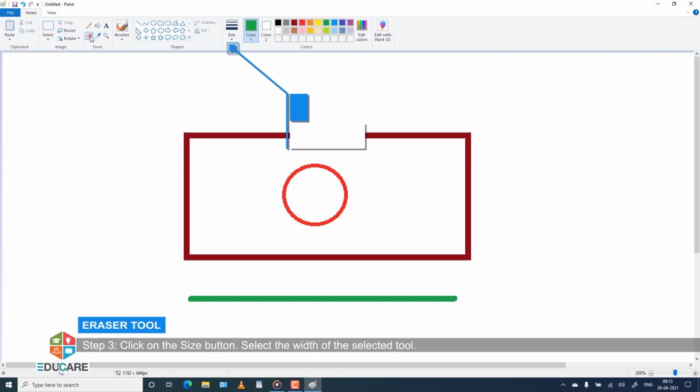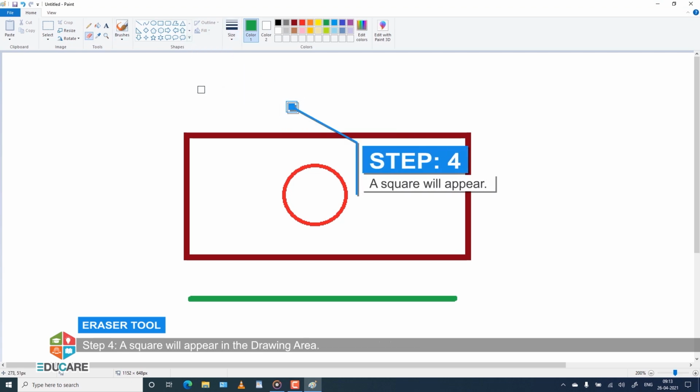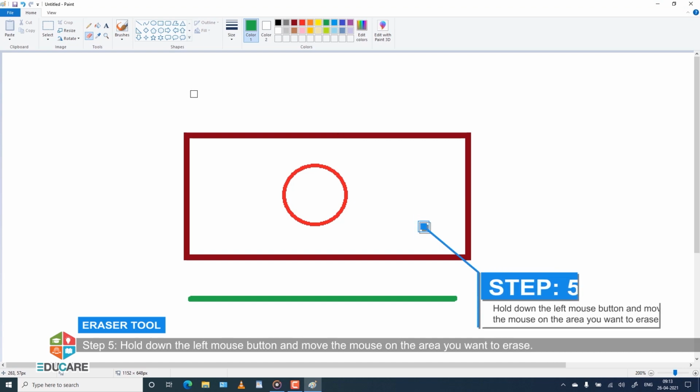Step 3. Click on the Size button. Select the width of the selected tool. Step 4. A square will appear in the drawing area. Step 5. Hold down the left mouse button and move the mouse on the area you want to erase.